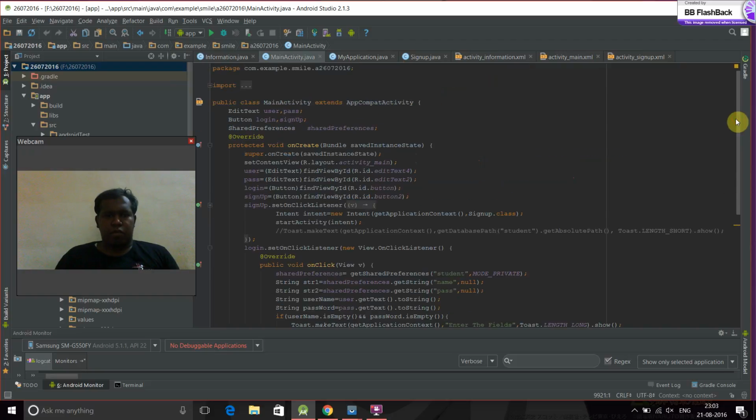you can see first we have created objects for the edit texts and two buttons, and we have an object declaration for shared preferences, and then we are referencing the objects that we have created using find view by id. So all the objects have been referenced to the respective IDs that are located in the R file.